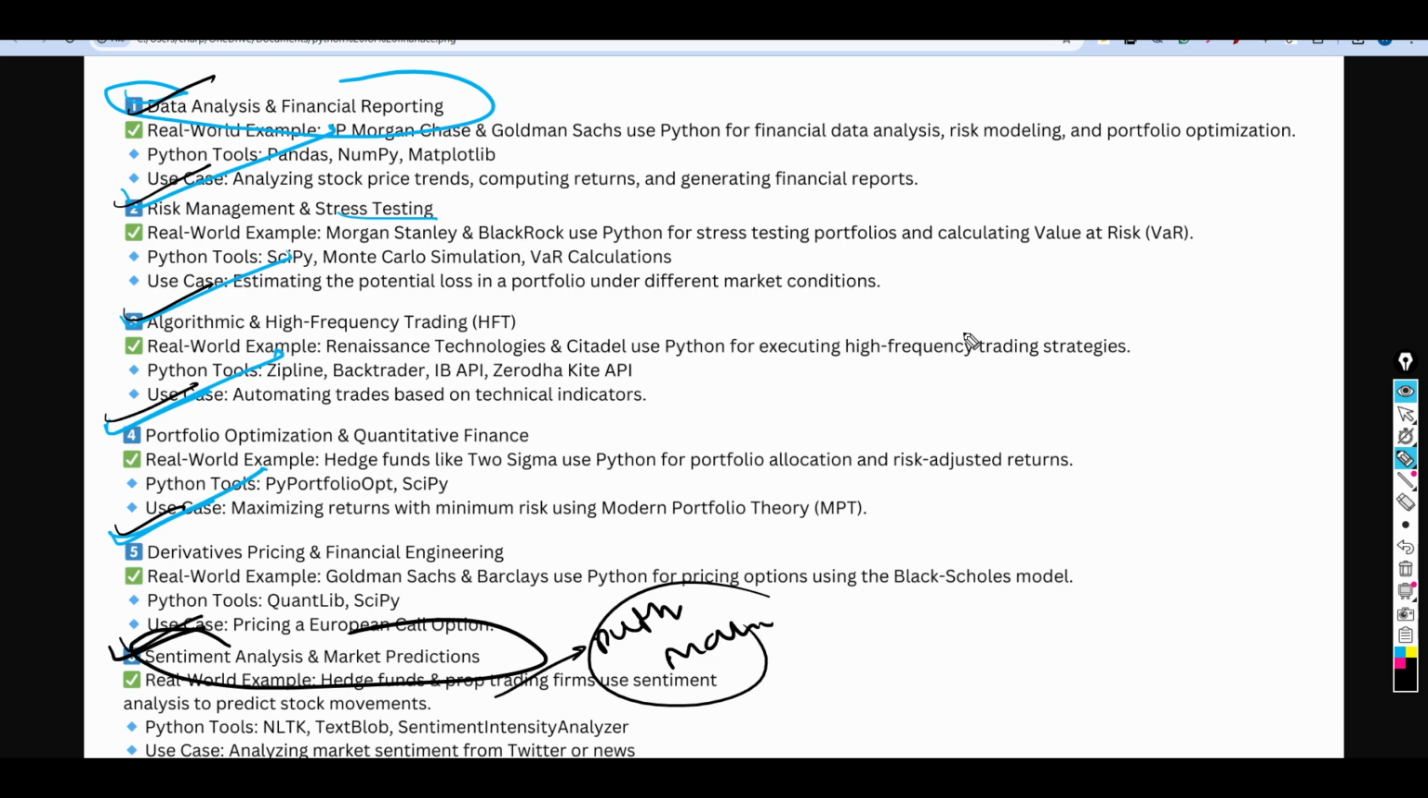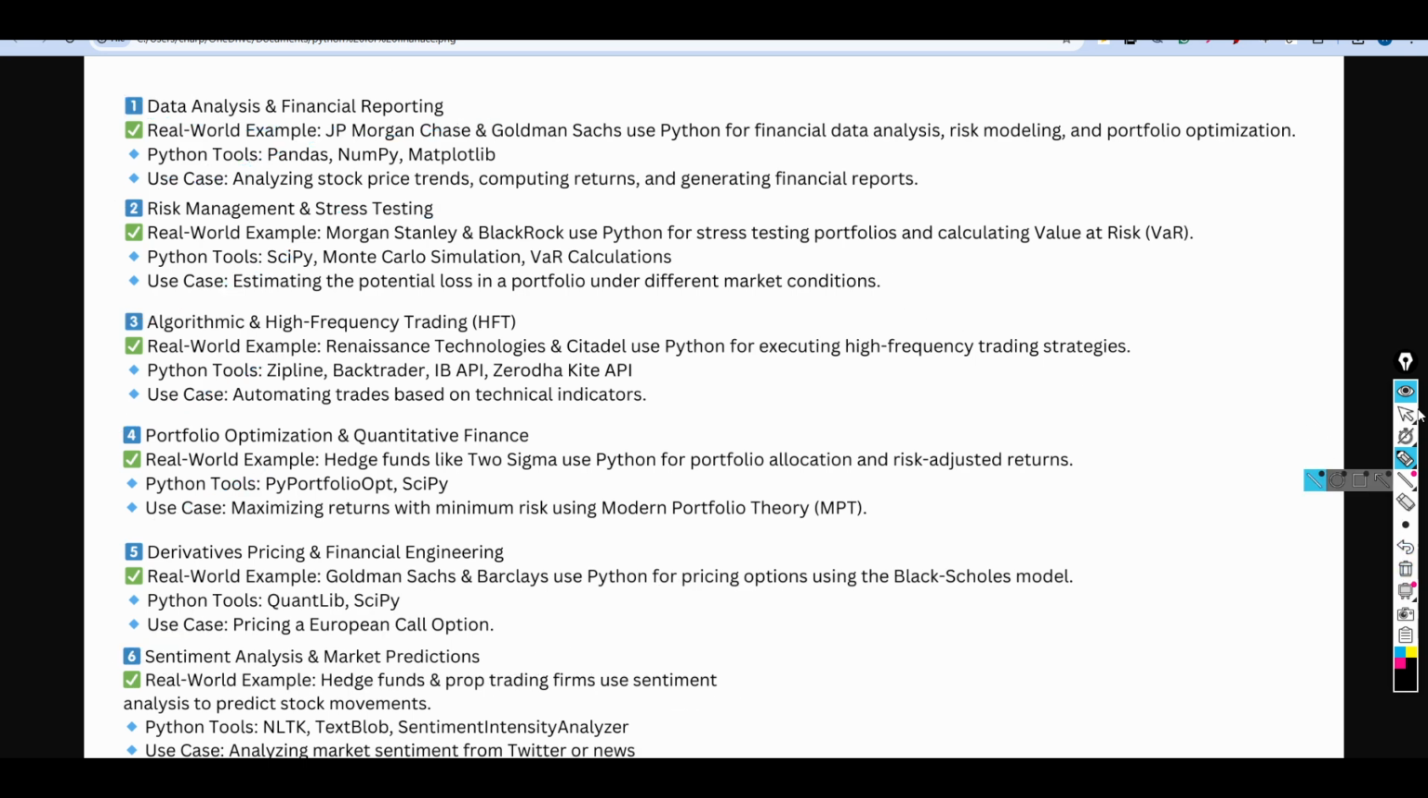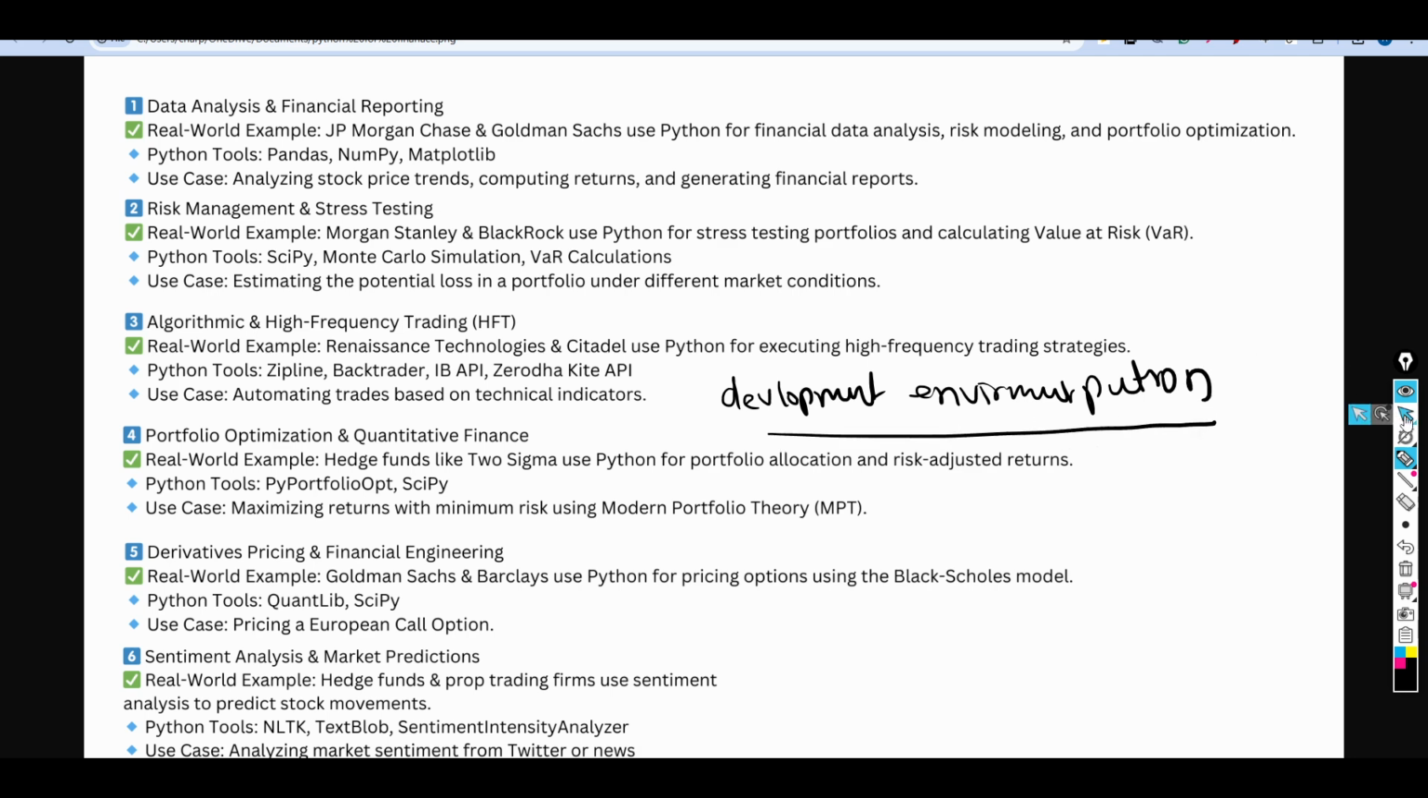So first of all, in this class, what I would like to tell you is we have to install the development environment in Python. So in the first class we will see how we can set up the Python development environment. For that there are two ways.